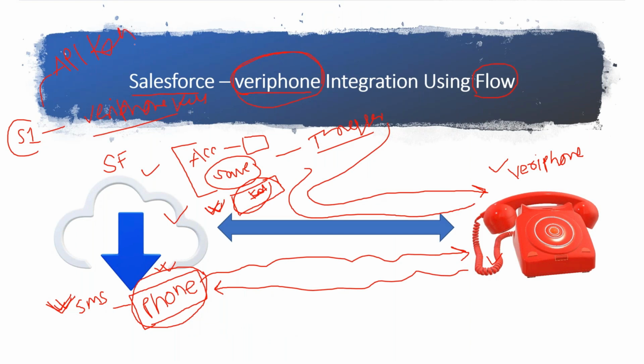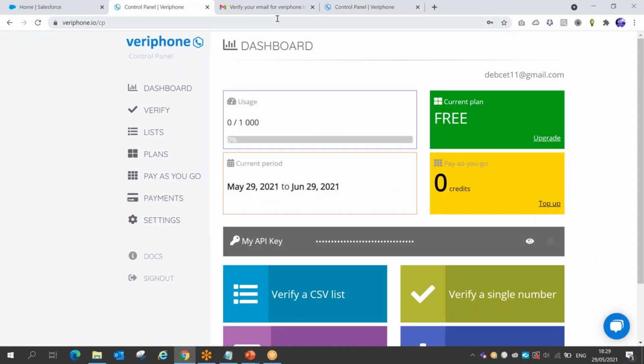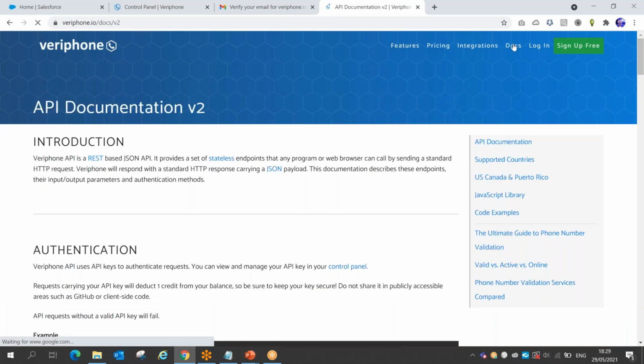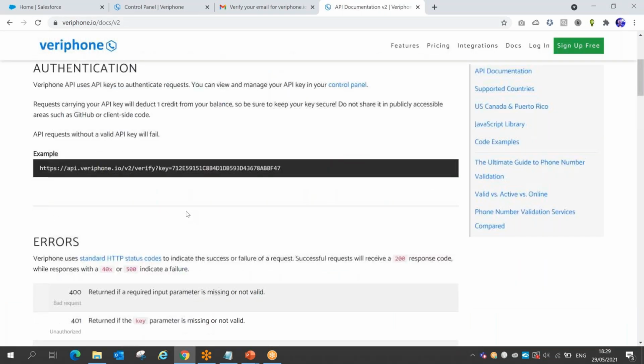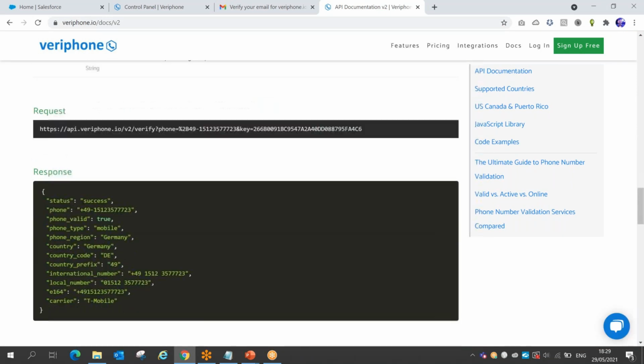Okay, so now this API key I can use to make a call. So let's understand what type of call I need to do. Now if you go to my Verifone document, let me go to this Verifone, and if you see these docs, then you can see how I need to make a call. Whenever I want to make a verify call, I am going to make a call something like this, and this is going to be my response.